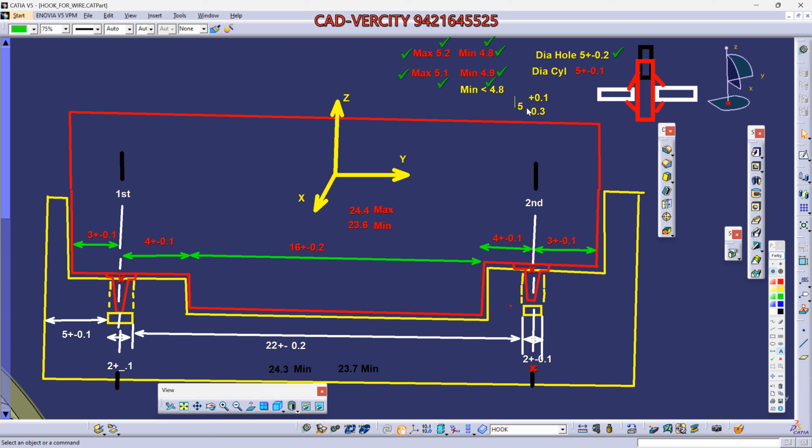Now tell me, what is the maximum dimension for the cylinder? 5.1. And the minimum dimension? 4.7. Now tell me, is it okay for the hole? Is it okay for assembly? Yes, sir. Got it everyone? Pranali, Nitesh? Yes, sir.